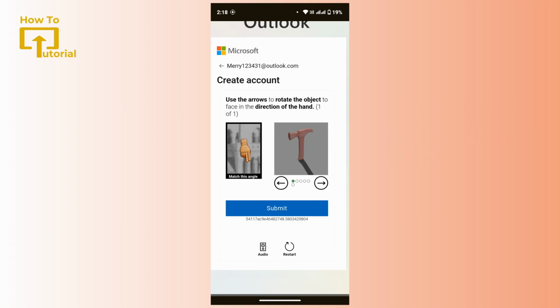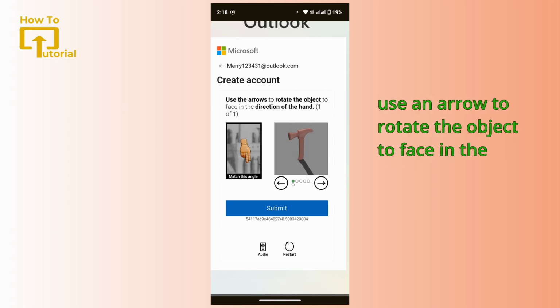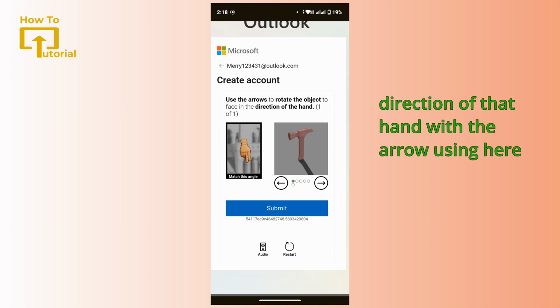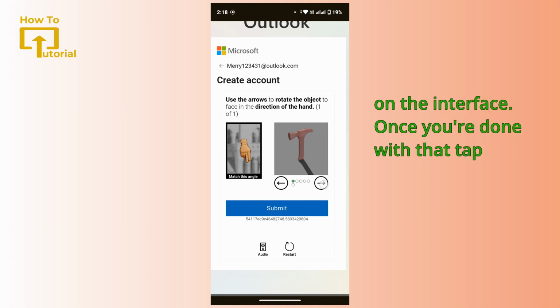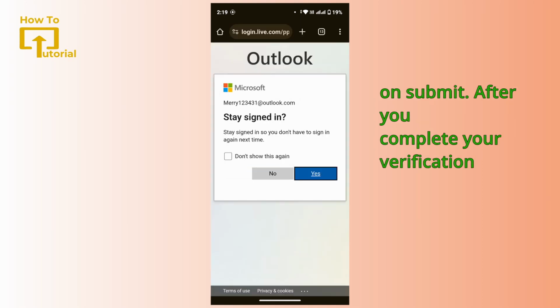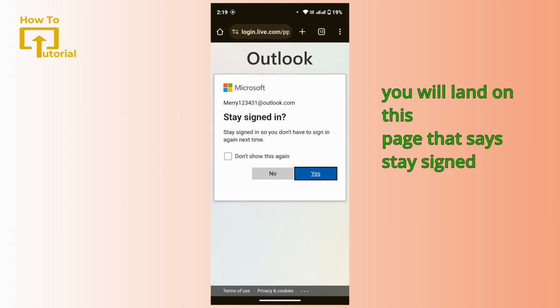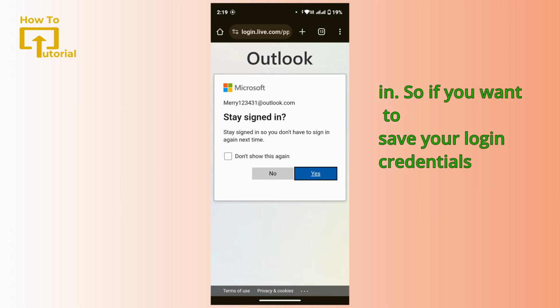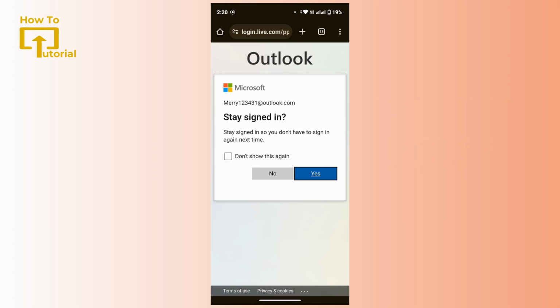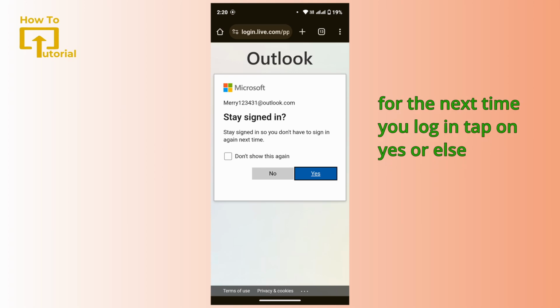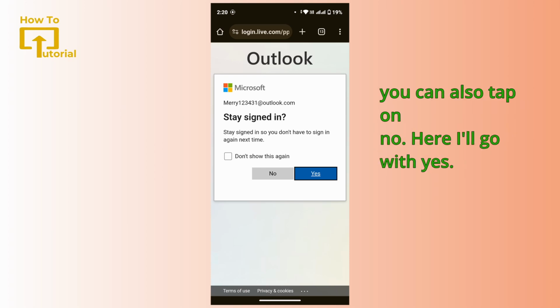It says you have to use an arrow to rotate the object to face in the direction of the hand with the arrow using here on the interface. Once you're done with that, tap on submit. After you complete your verification, you will land on this page that says stay signed in. So if you want to save your login credentials for the next time you log in, tap on yes, or else you can also tap on no. Here I'll go with yes.